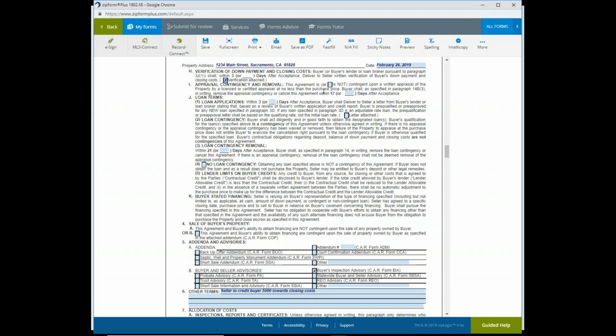Next one is the appraisal contingency. You never check this box, is not contingent. Normally, contracts already have contingencies built into the contract. The appraisal contingency is one of them. So I've had people accidentally remove the appraisal contingency. If it's a cash offer, then you don't need it, but I wouldn't remove it. I would just leave it there.